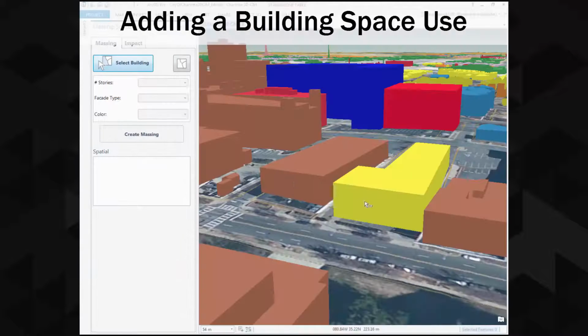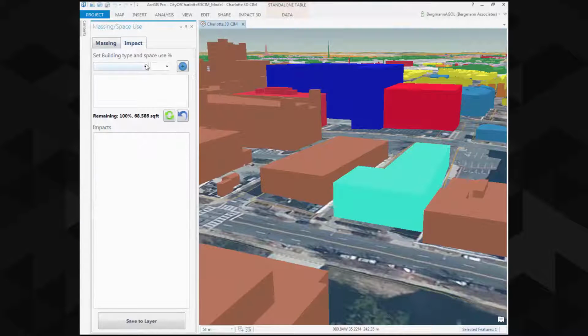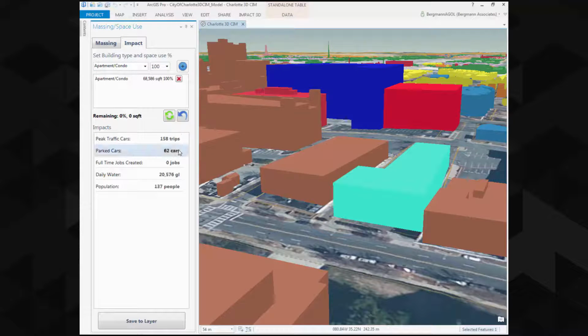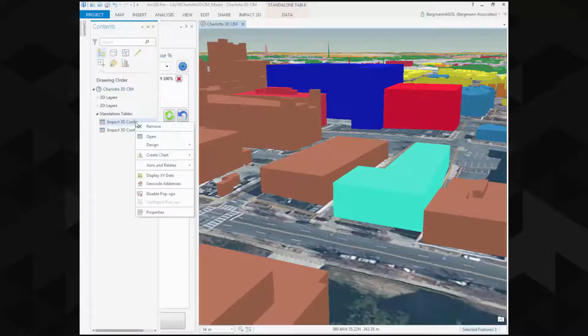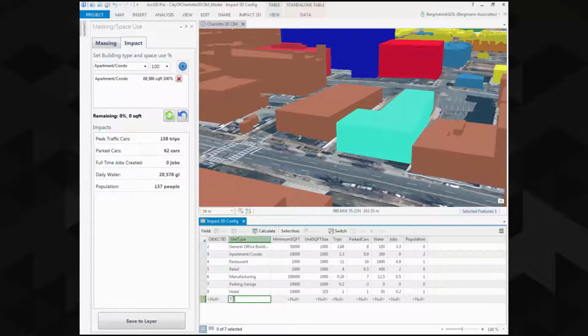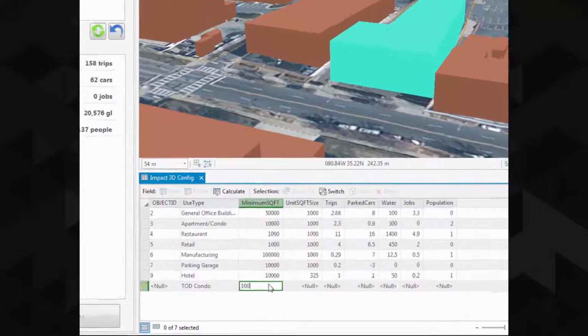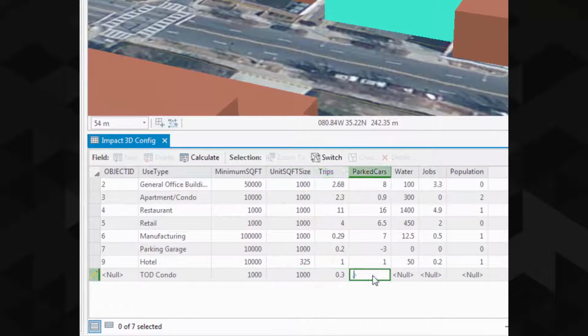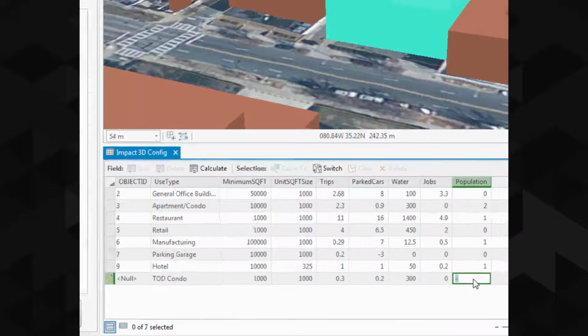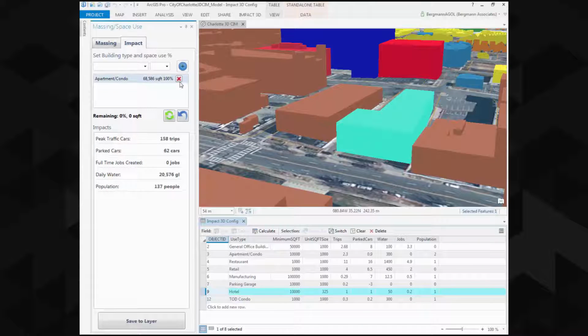Impact 3D is highly configurable. Every community will have its own metrics on how different types of space perform. Using a simple lookup table, users can modify and add new space types. For example, there may be two condominium space types, one called suburban with more car impacts, and one called transit-oriented with lower car measures. Analyzing different space types allows for easy scenario comparison.